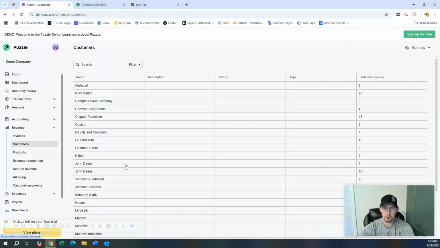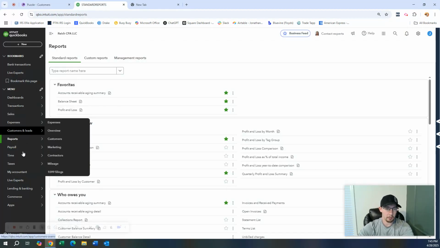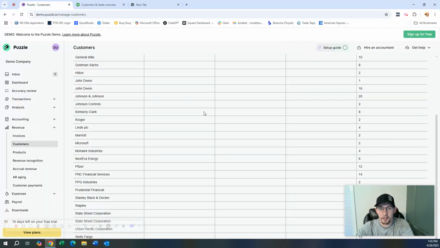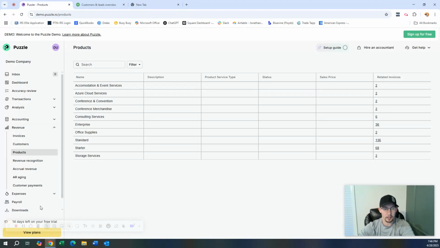Same for the customers reports. Who are your customers? How many invoices have you sent them? What are the previous transactions? QuickBooks has all of that. I'm not going to drill into the QuickBooks here because it'll showcase everything that I have on my business, which is not up to date, so I don't really mind doing it. What products do you sell? QuickBooks does allow you to book those different products.